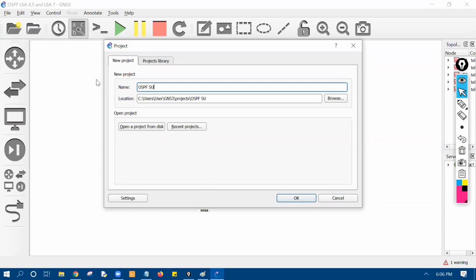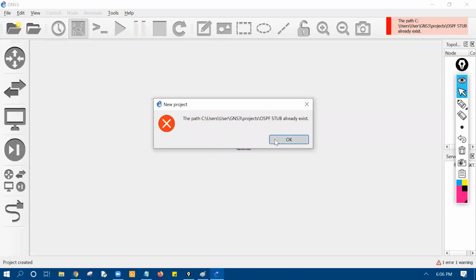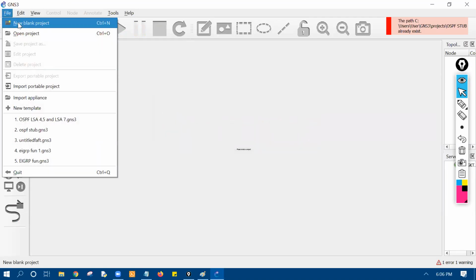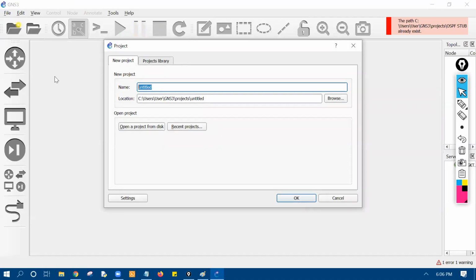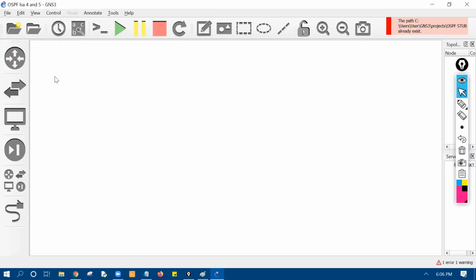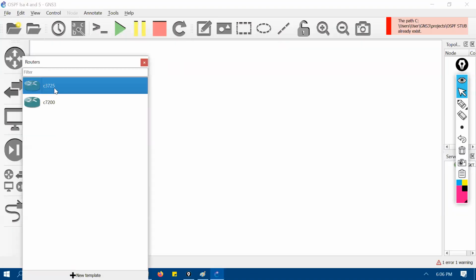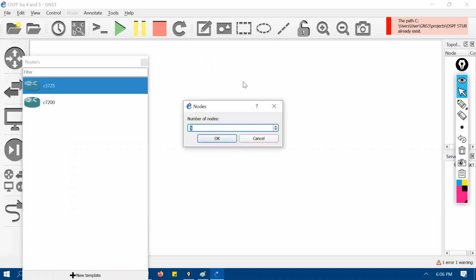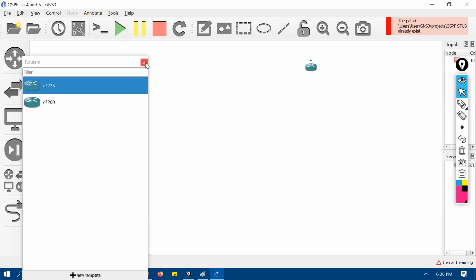Or skip step. OSPF LSA 4 and 5. What is enough, right?